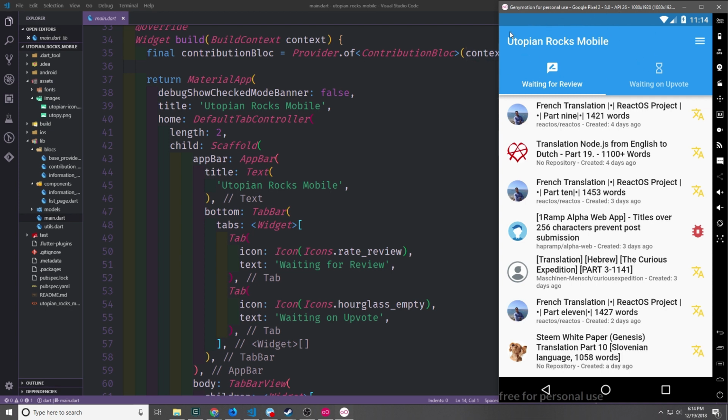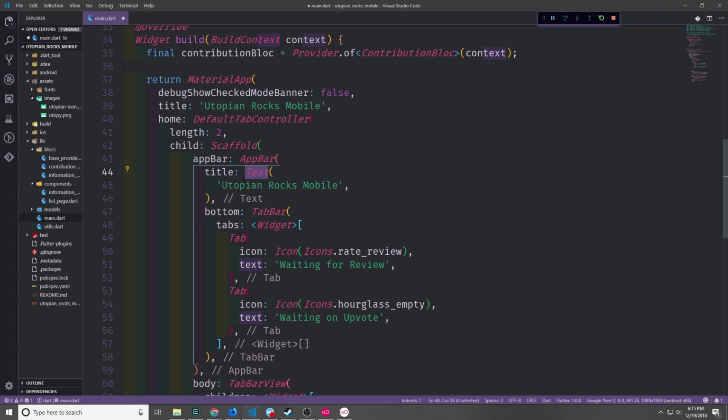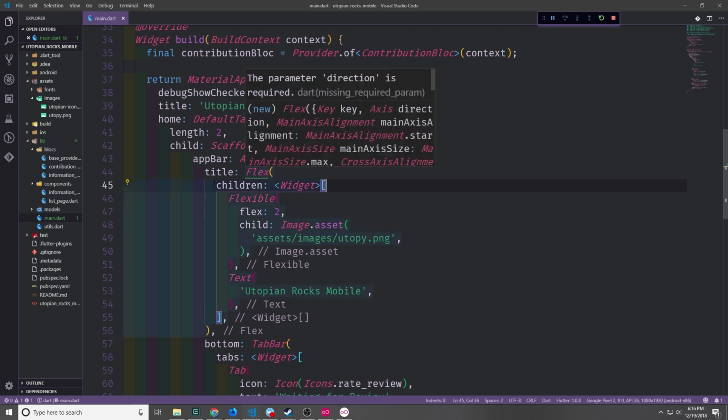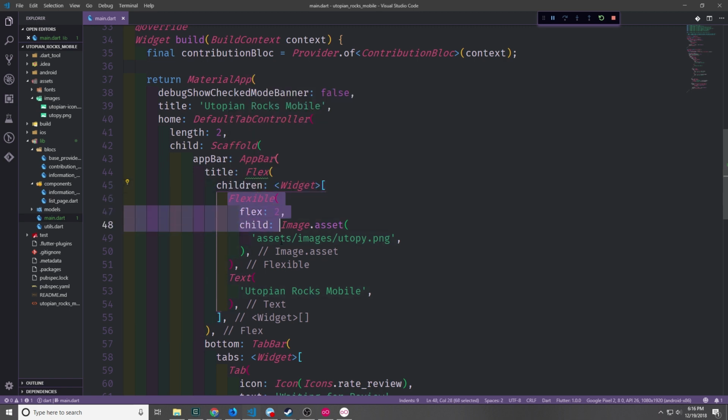and so that it also has that image on it. Currently, inside of our app bar, we just have a text widget for the title, but I'm going to replace this with a Flex widget so that we can have both a text widget and an image widget. So here we have the Flex, and then inside of it, I'm going to put the image into a Flexible, and then I'm just going to put the text after it.